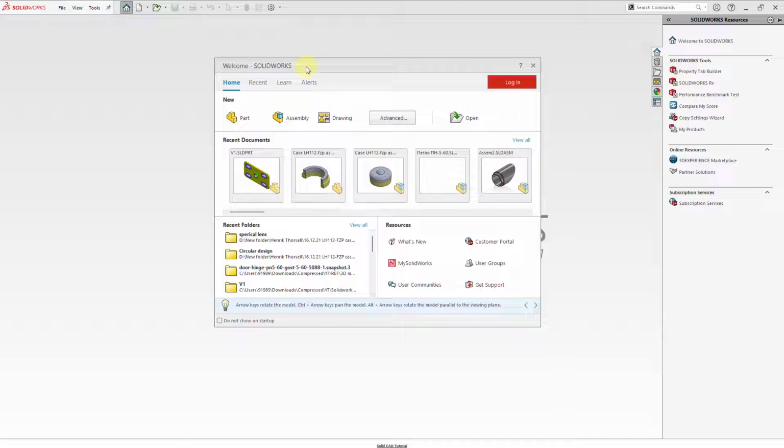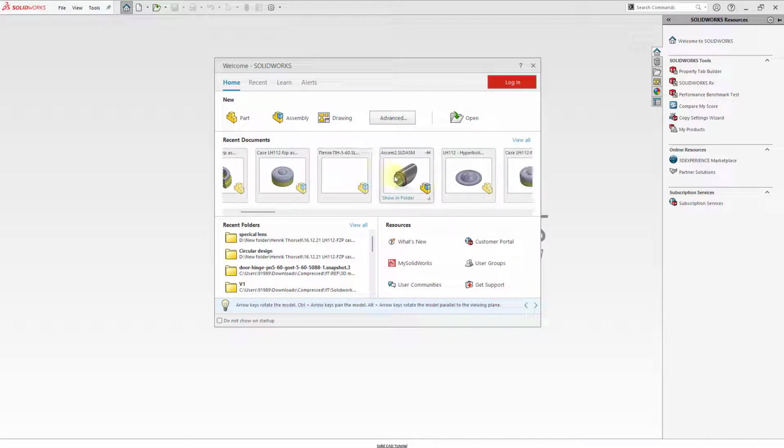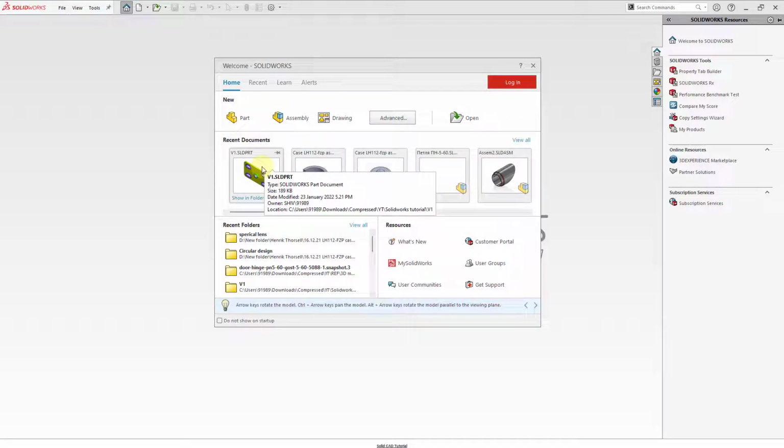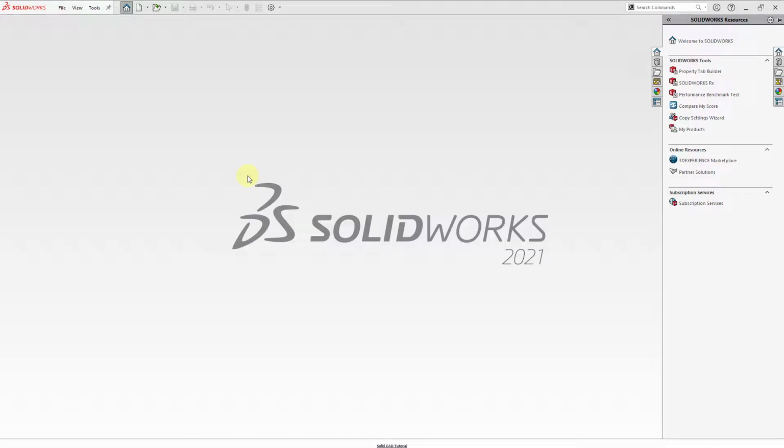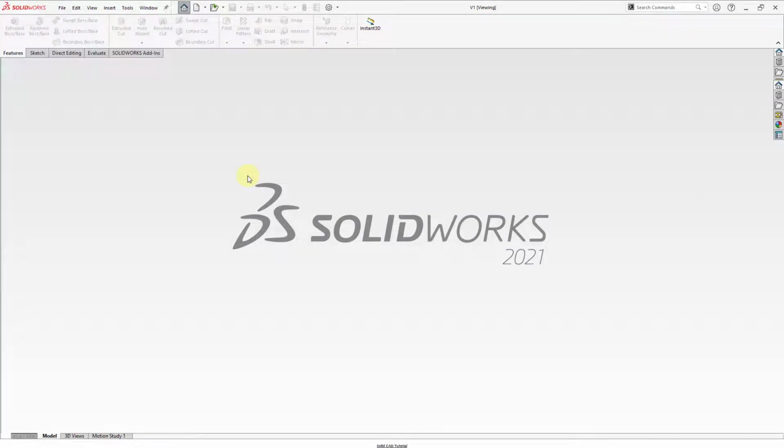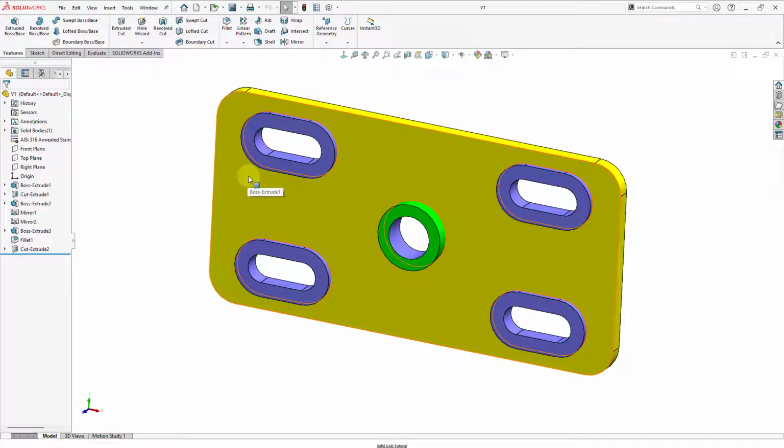In this welcome window, you have options for part, assembly and drawing templates. You can open a model from these open options. We have recent documents listed over here. To demonstrate the user interface, we will use this model in this video. So let me open this model. I will click on this model and it will load the model for us. So our model is loaded.